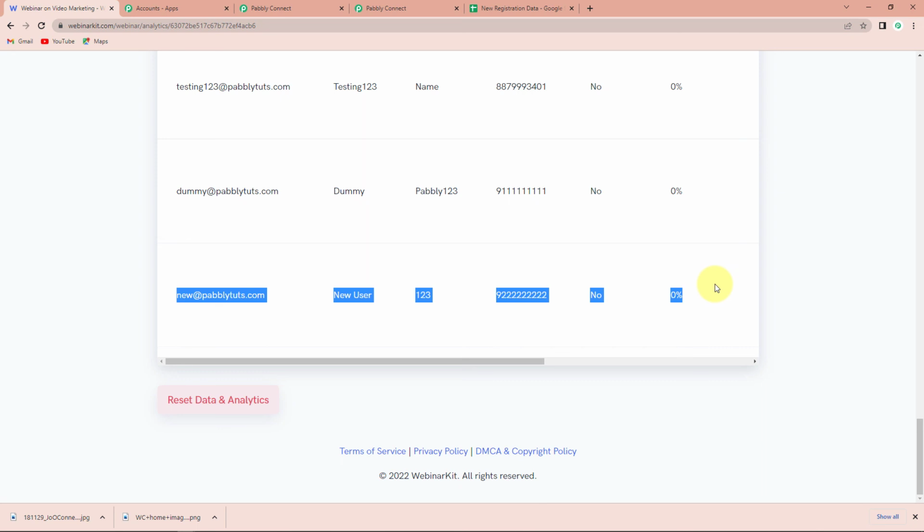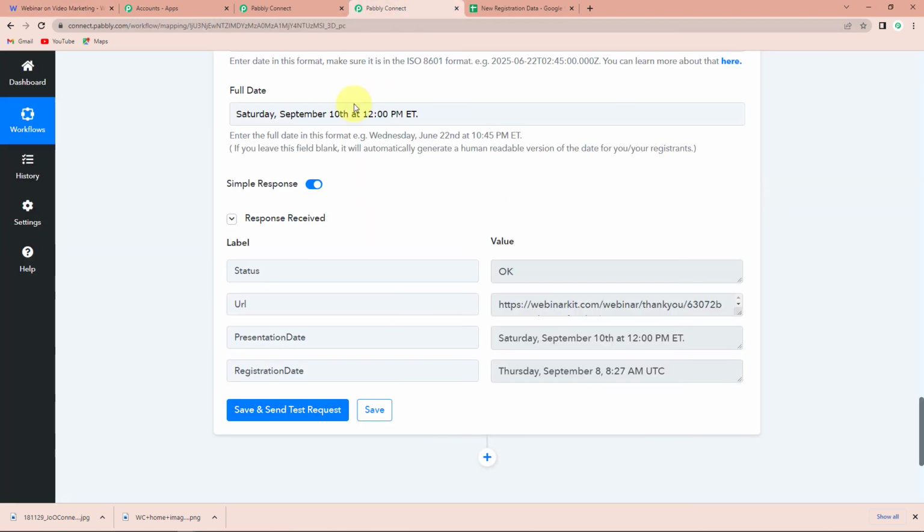And this is how you are supposed to use WebinarKit if you are using it in Action application. So I hope this is very much clear to you. If in case you have any doubt, you can refer to the workflows. The 2 workflows are given in the video description.